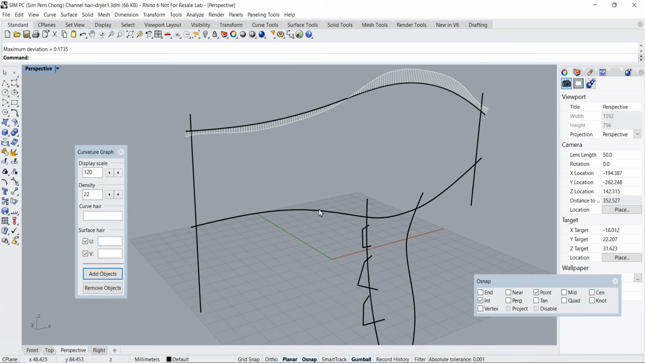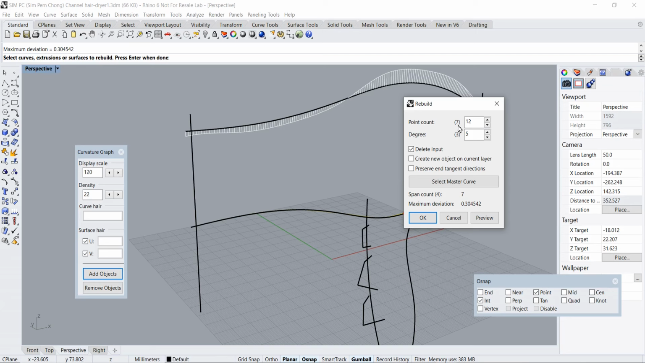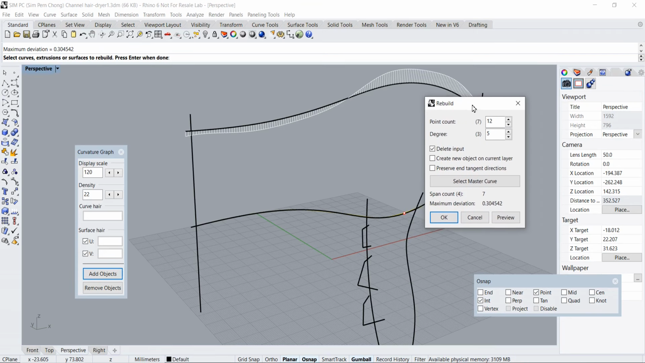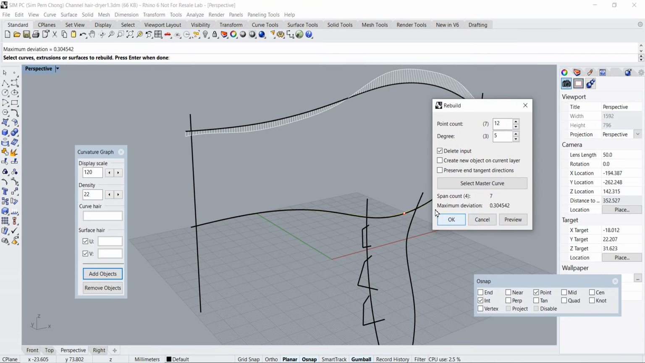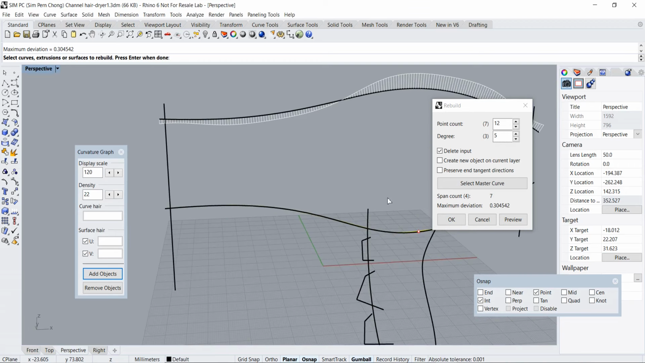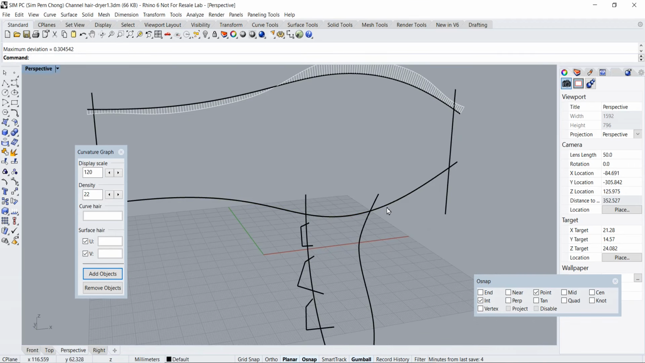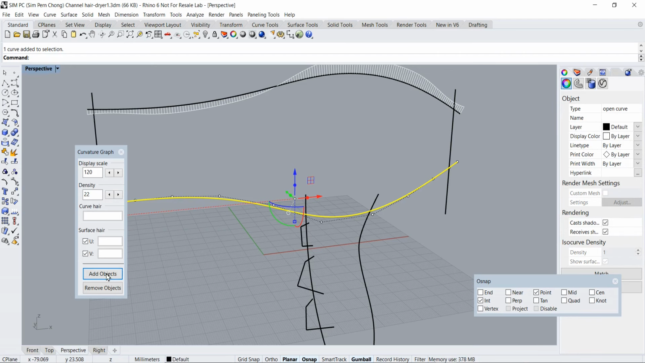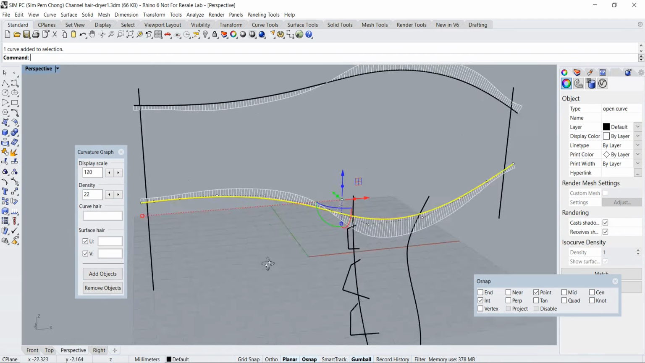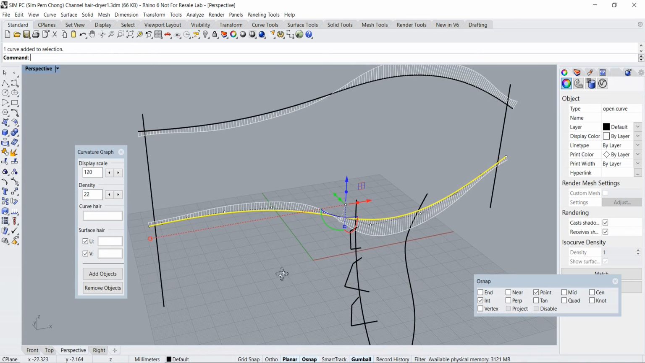So I'm going to type the rebuild. And I think I'm okay with the deviation. Click OK. Seems quite okay.